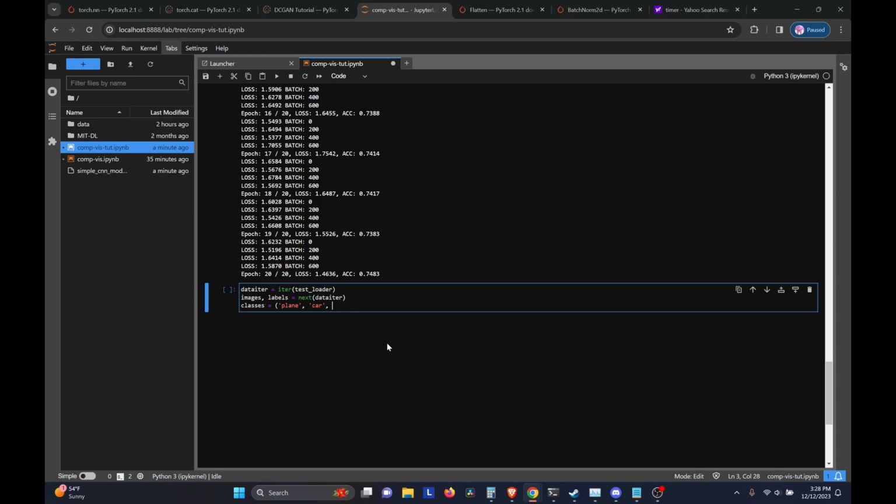So it goes plane, car, bird, cat, deer, dog, frog, horse, ship, and truck, like that.